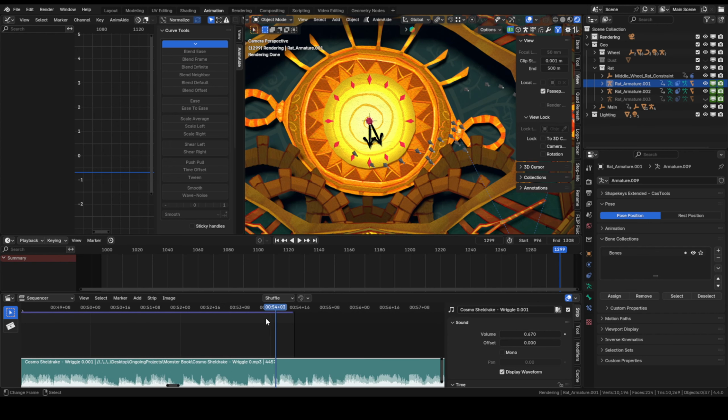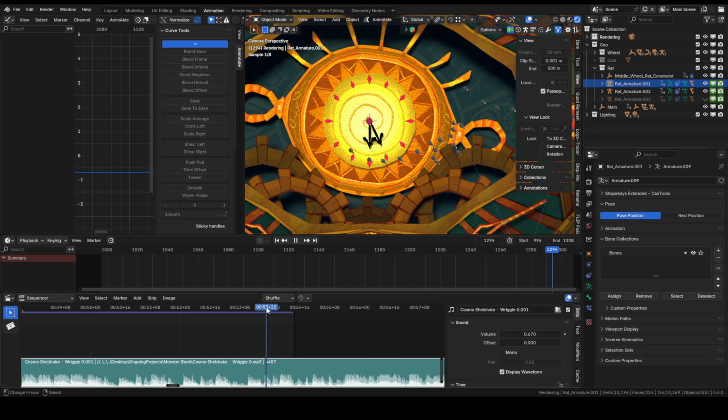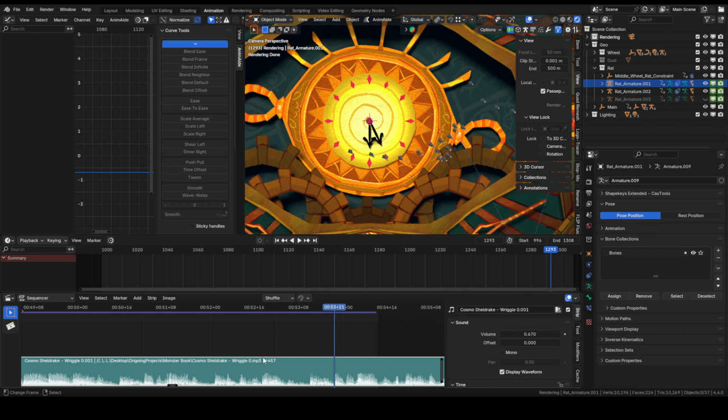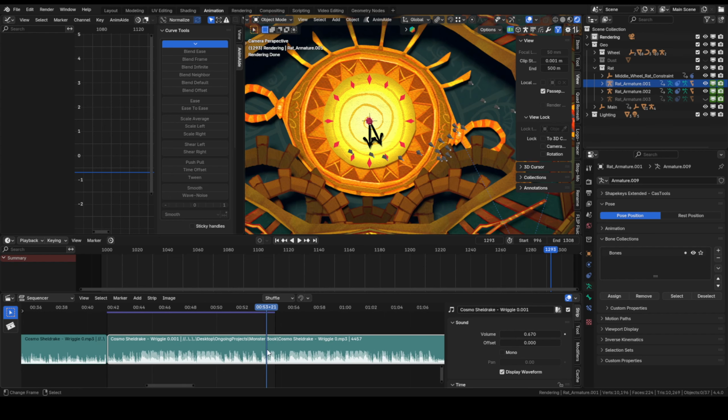Same here for the clock at the end. I knew exactly what I was looking for in the waveform, and so I just had to look for the other moments in the audio clip.